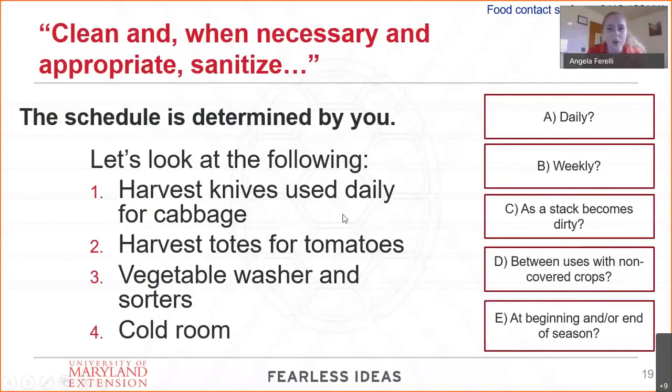All right, so open up your chat and I would love to hear what people think about number 1. So we've got harvest knives used daily for cabbage. What do you think would be an appropriate schedule for number 1? Okay, I'm seeing A, daily.